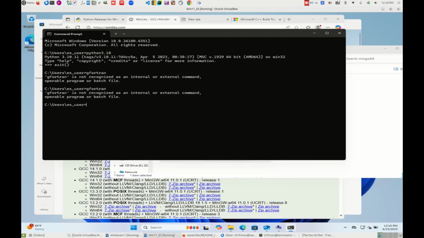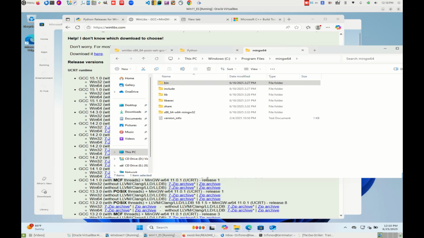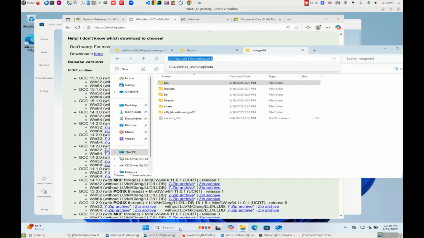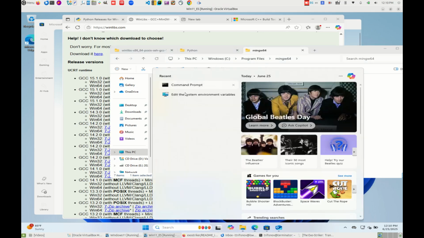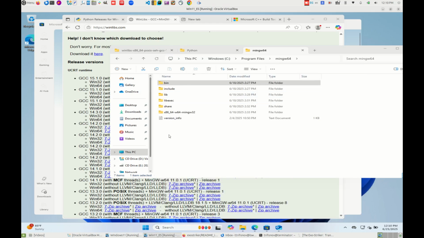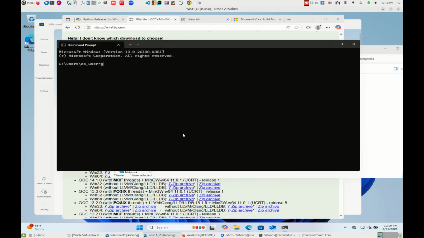Okay, so I guess that will not work now, but if I just open it again, command prompt. So if I type gfortran, okay, interesting. Yes, it's a little slower as I said, but generally gfortran is now installed.